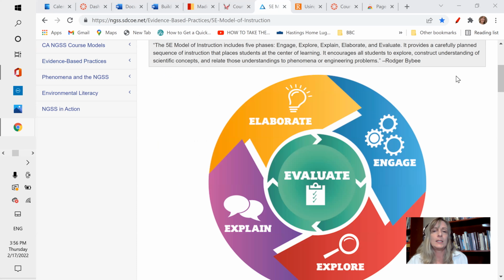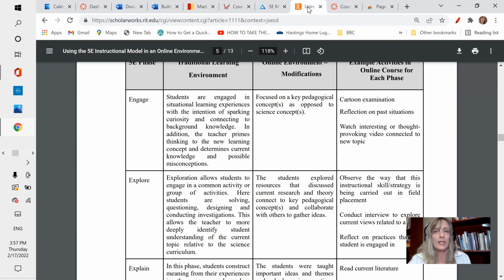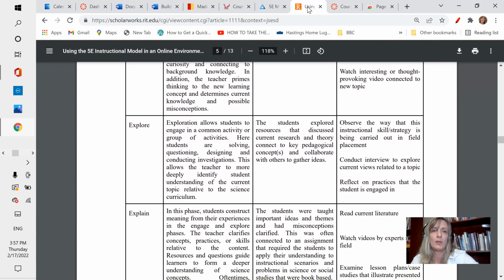And it's better for the sciences, and it's better for even humanities. And I'll just briefly go through these. We have the engage. That sounds very much like the anticipatory set. It's just another word where you get them involved in the new learning. So online, that could look like a short video or a reflection or a question, like we already saw. So that's very similar to the other model.